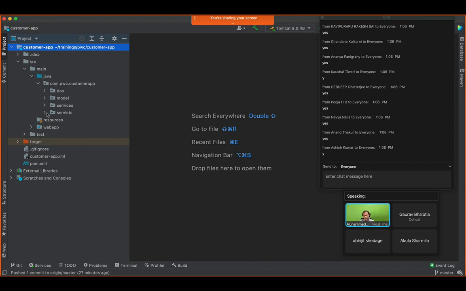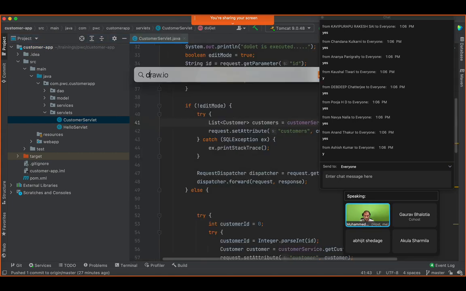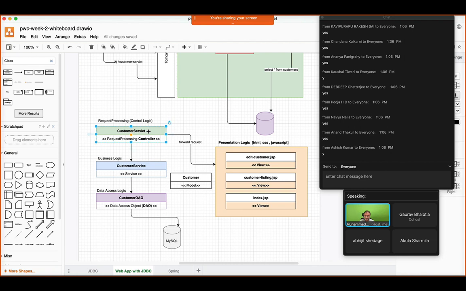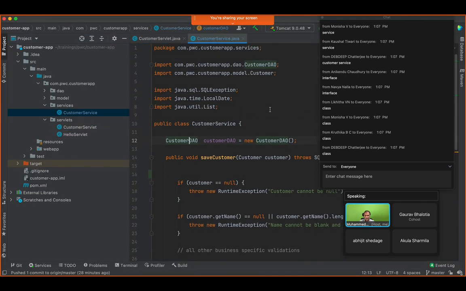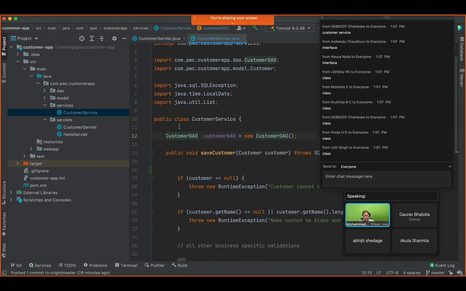So take a look at this here. My servlet is dependent on which class? Service class. And is it a class or an interface? What we have created is a class or an interface? No, no, no. It's a class, right? Everything that we have created here is a class. Can you see this? It's a class.